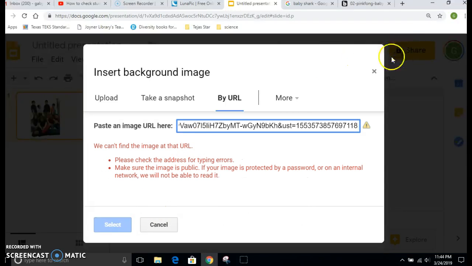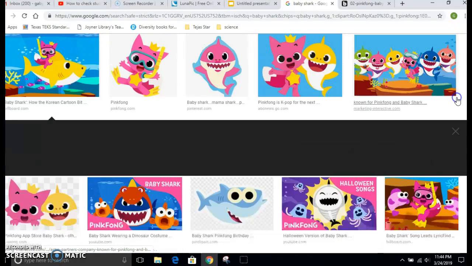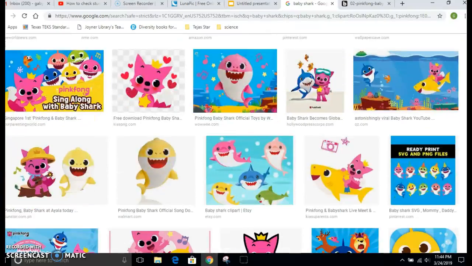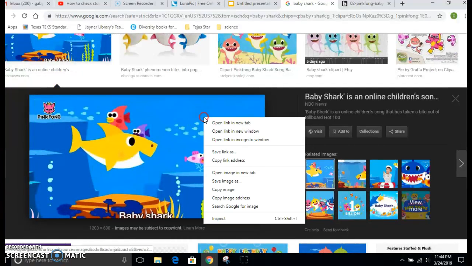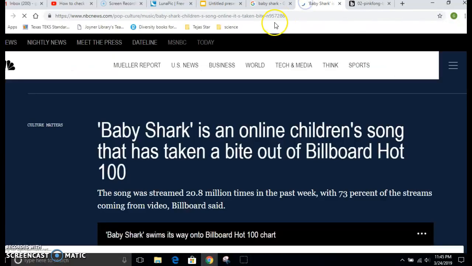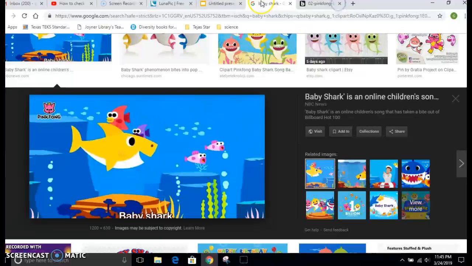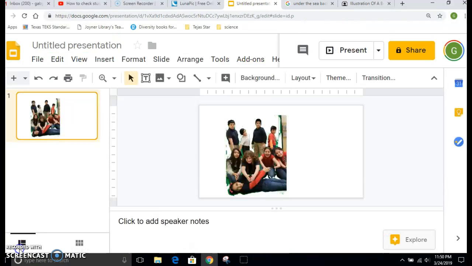It says that it cannot be found. So let's try another link. Maybe that one didn't work. And so you just have to play with it until you find a background that you like and that you can copy. So let's try this one. We're going to open it in a new link. So we have the link itself. Nope. That one's not going to work. Okay. Let's see, give me a second to find a good one.